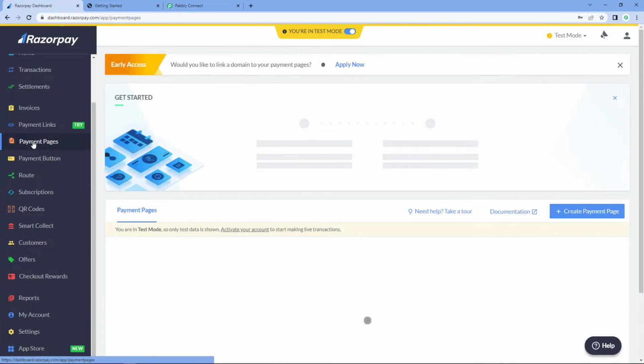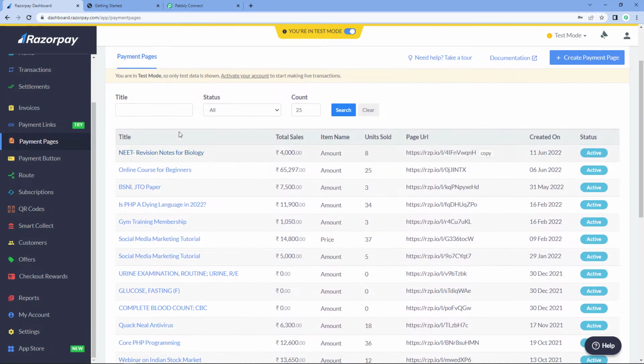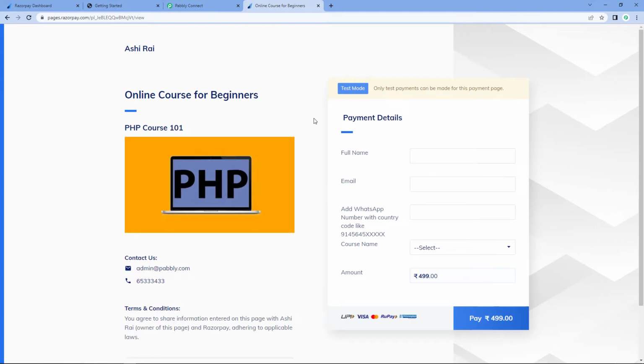Let's go to the payment pages. And from here payment pages, I have a payment page named as online course for beginners. I'll just copy the URL of this payment page and open it in a new tab. So this is the payment page using which I'm receiving payments from my customer.